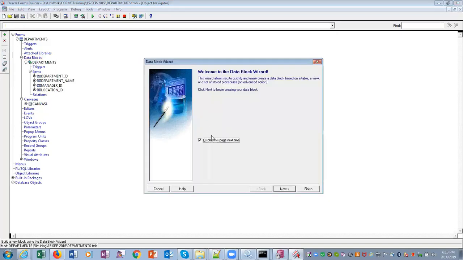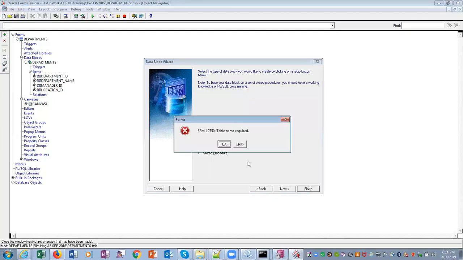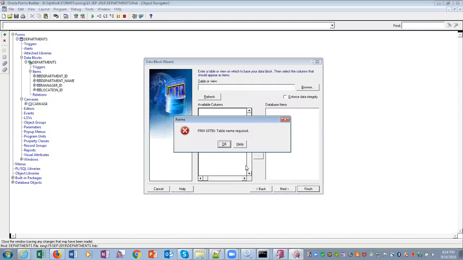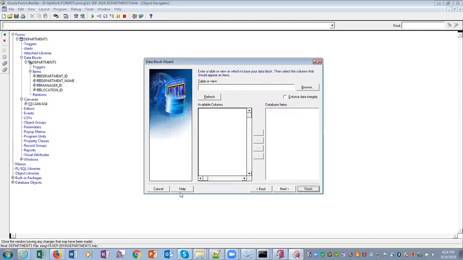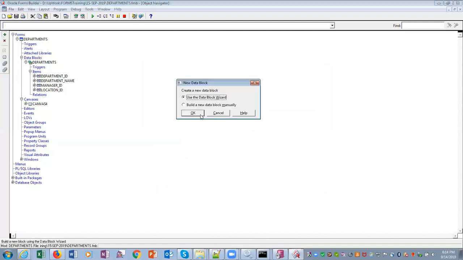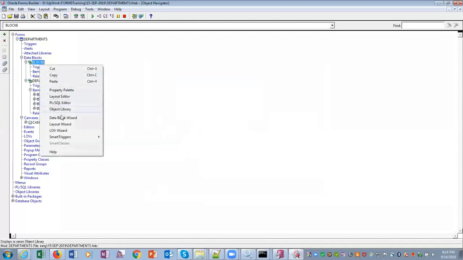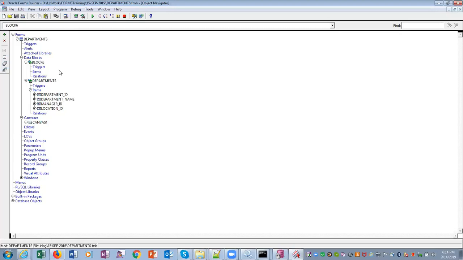This is a wizard. Yes, it won't allow me to add like this, so cancel this. Add a data block. Build a data block manually. Now we name this data block as control block. And in the items, let's add an item.